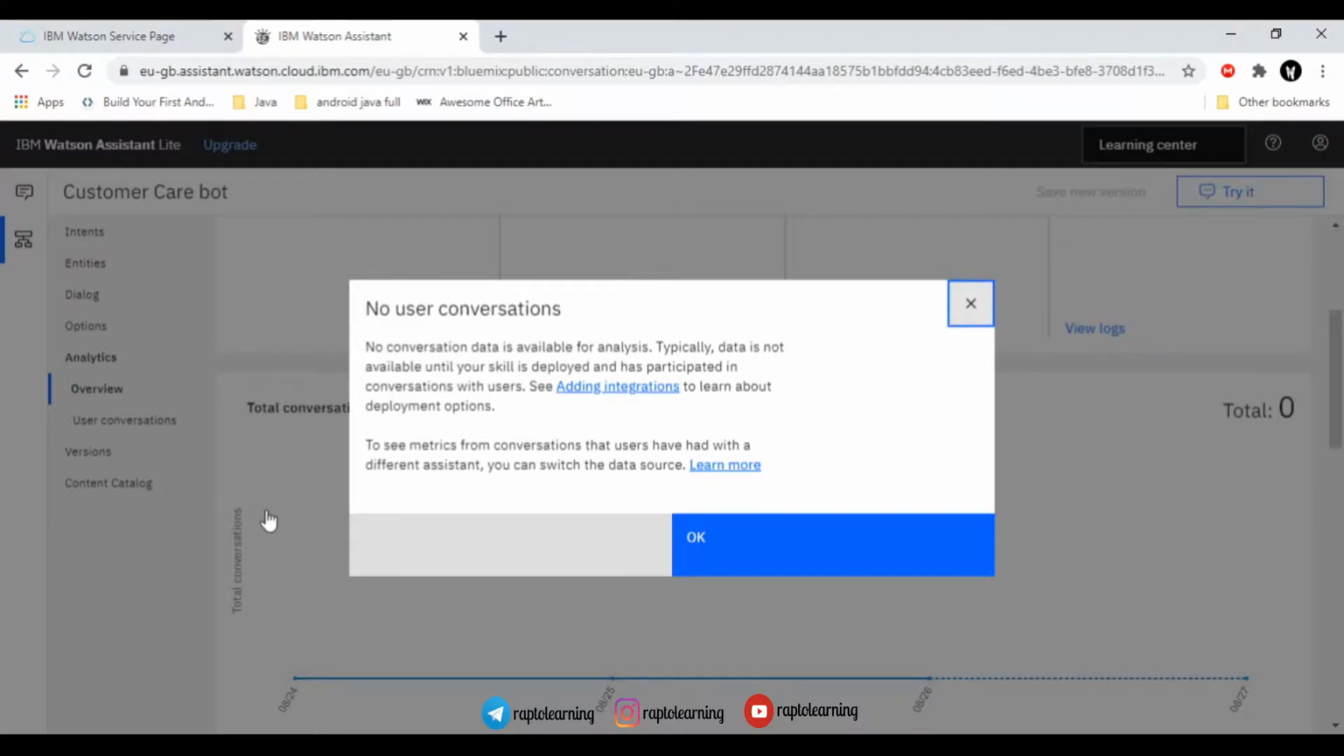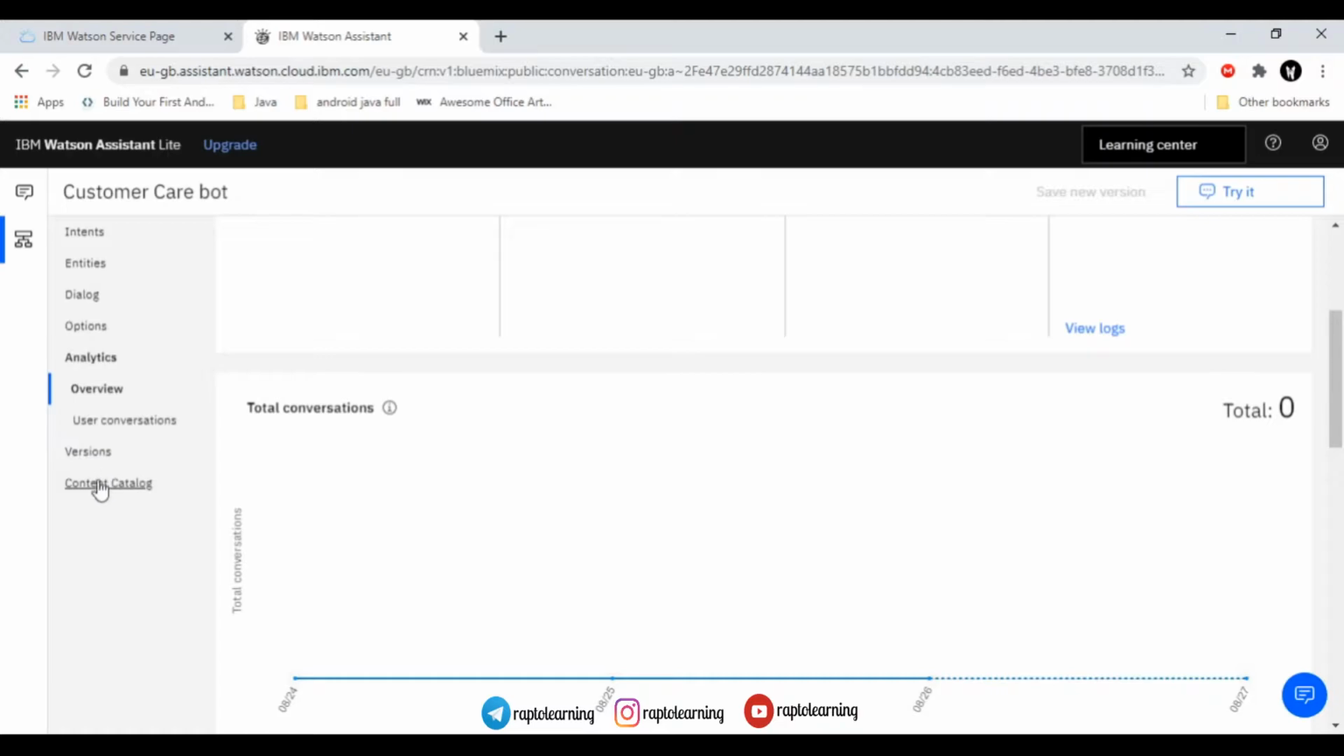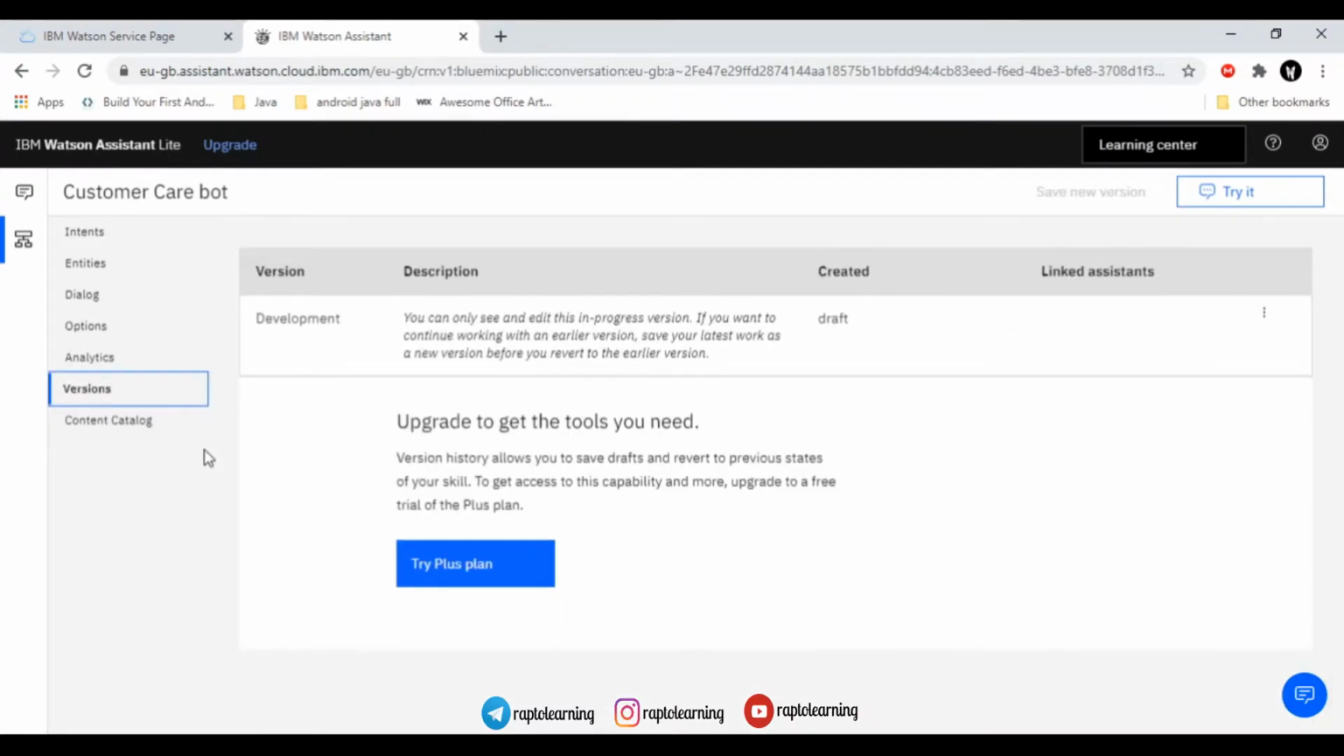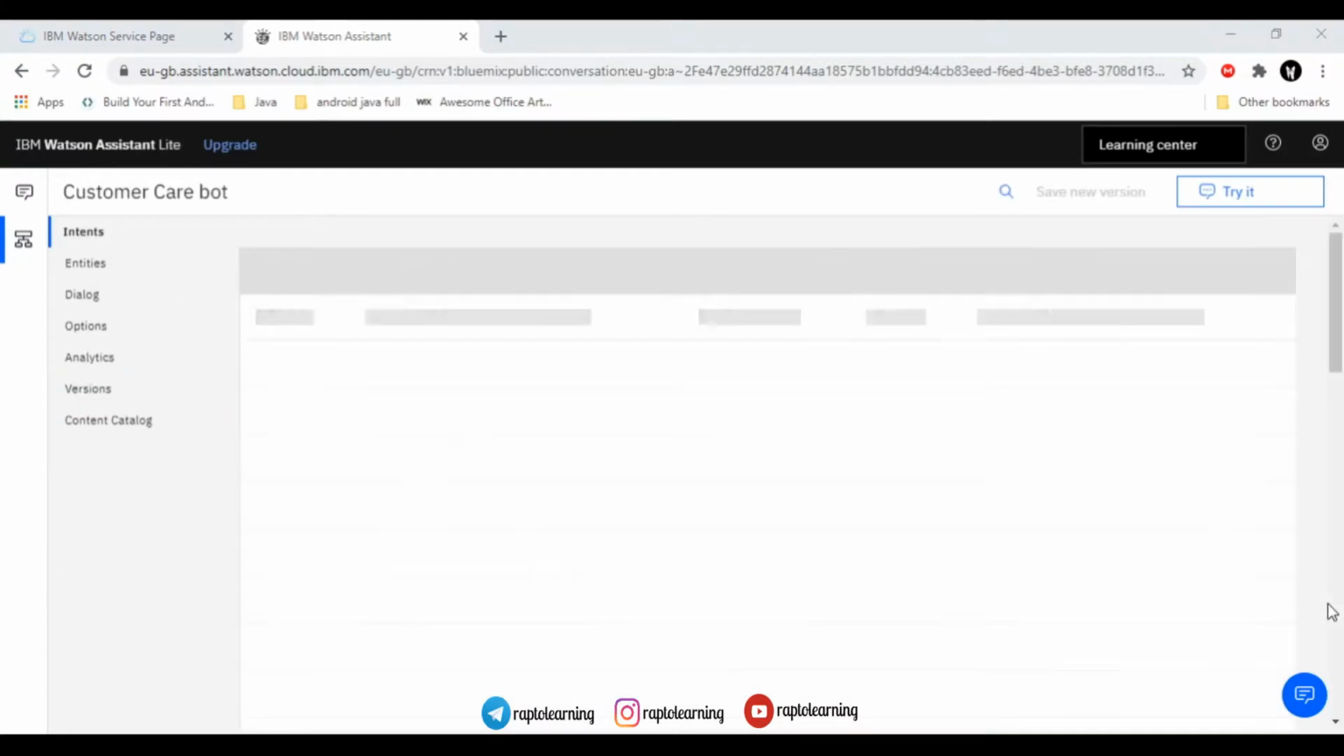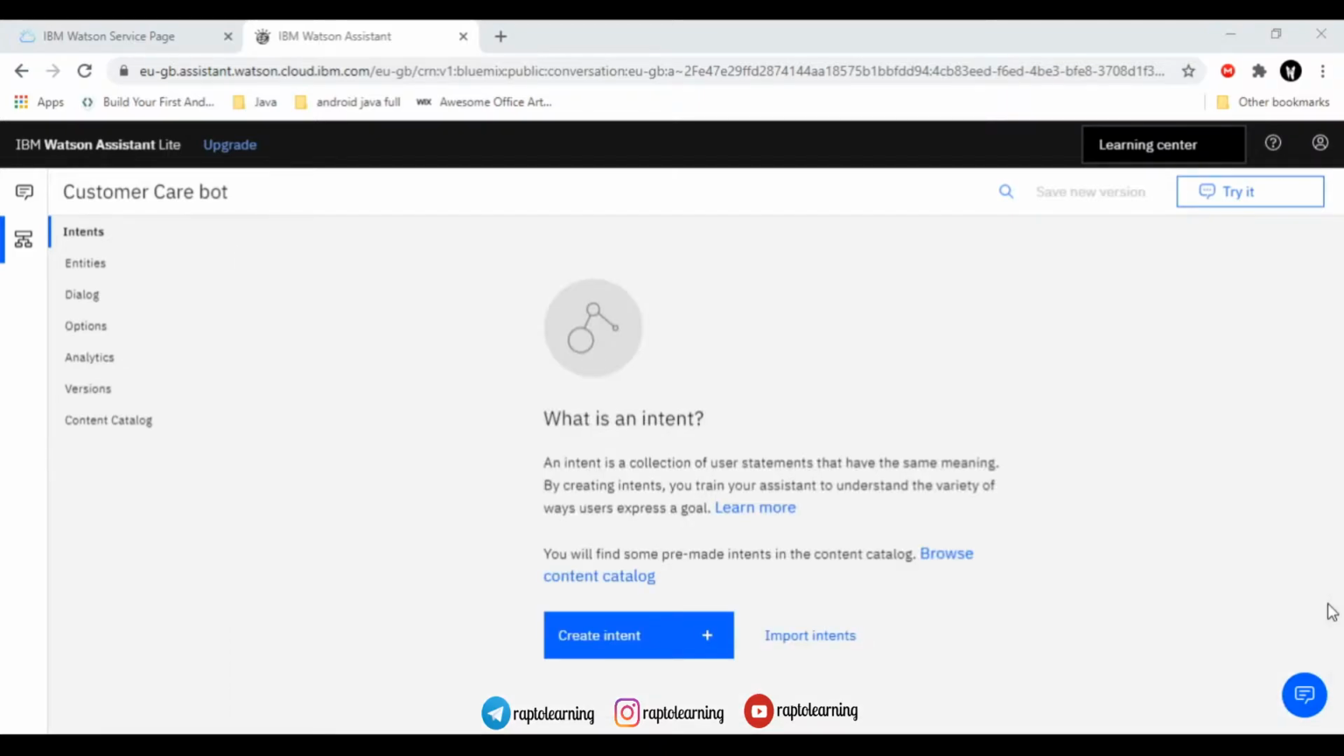This will be where your bot has conversations with the users, showing how many users. It is zero because we have not created one skill and not deployed our bot yet. These are the versions, and this is the version that we have been creating for this. So let's go to entities first.